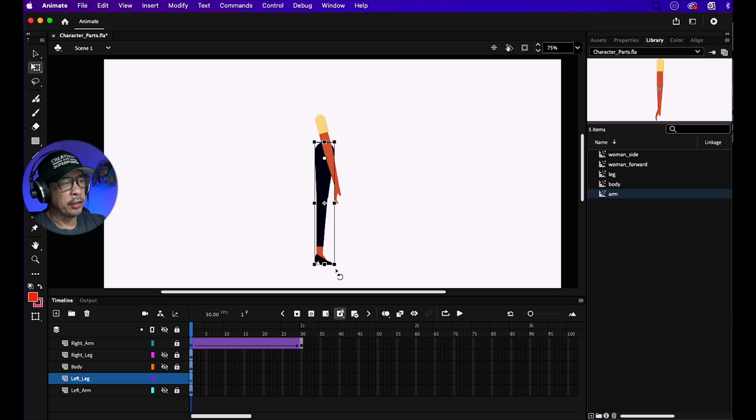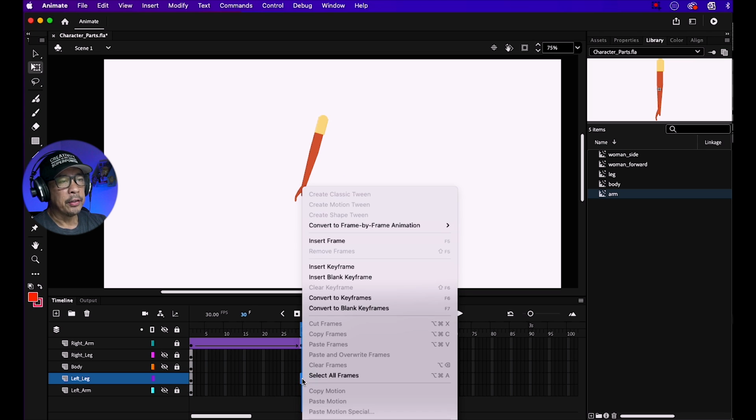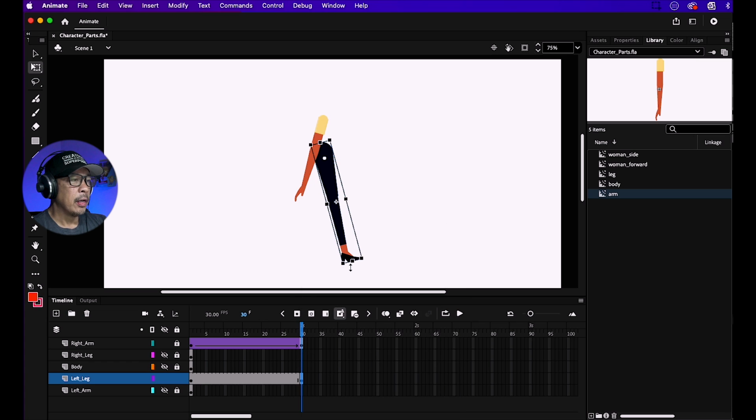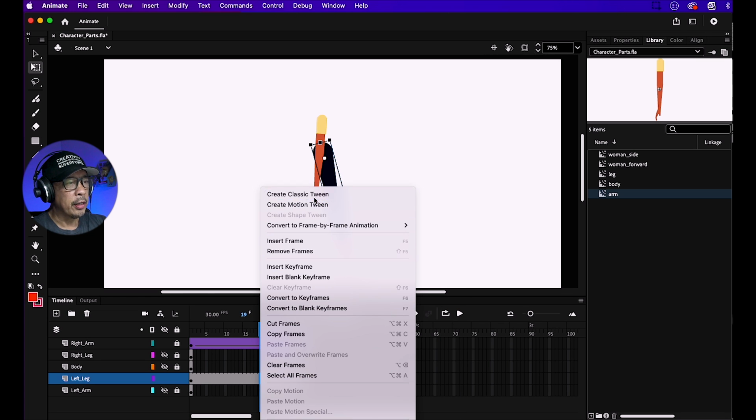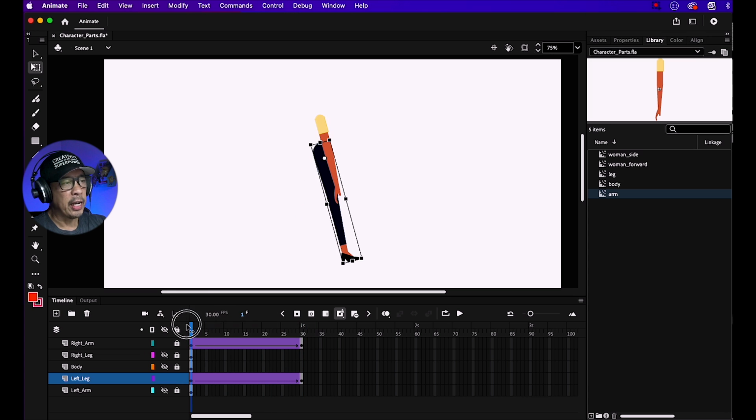Now make sure you're on the first frame and rotate the leg to the right or forward. Go to the 30 frame and insert keyframe and rotate the leg to the left or backwards. Click the middle and create Classic Tween. So now scrub the marker and the right arm and left leg should move the same way.